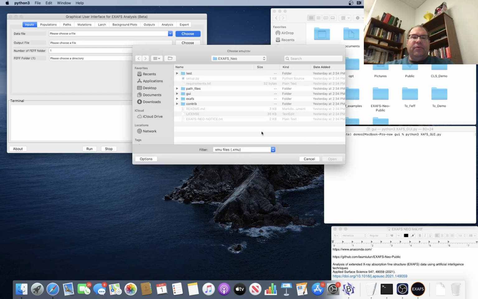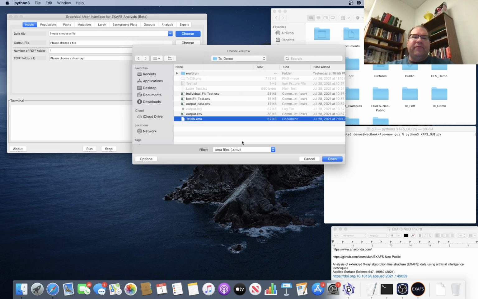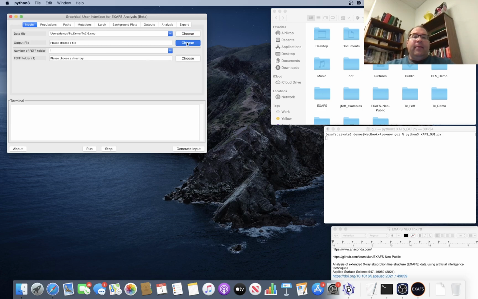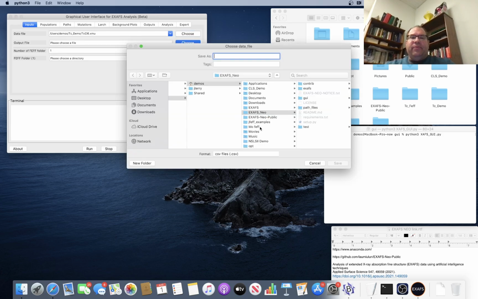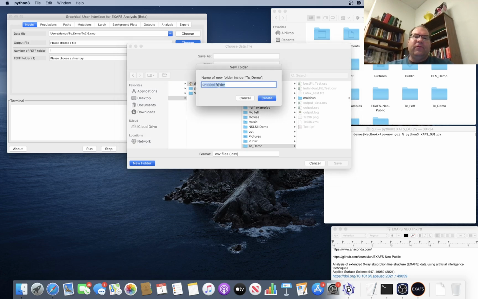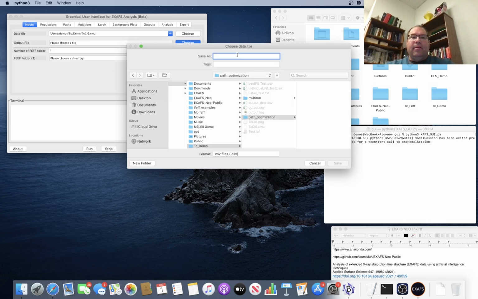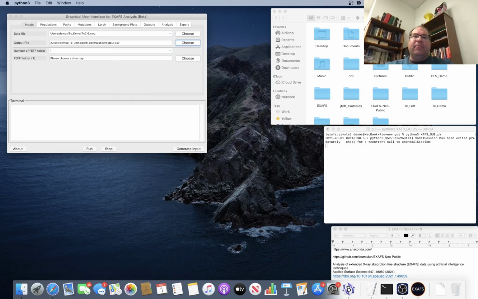So we will go through and select our data path. There's our input file, technetium CL6.xmu. For the output file, we're going to create a separate directory. So in a new folder, we'll make this path optimization, and save the output.